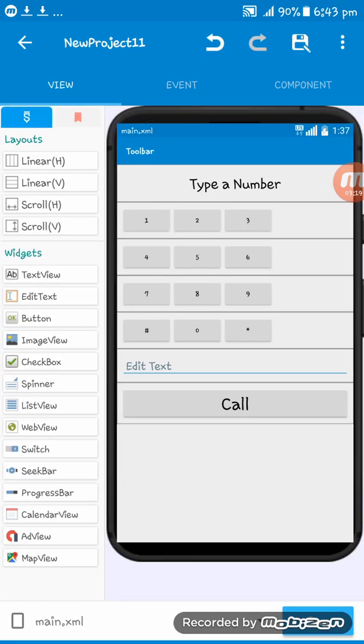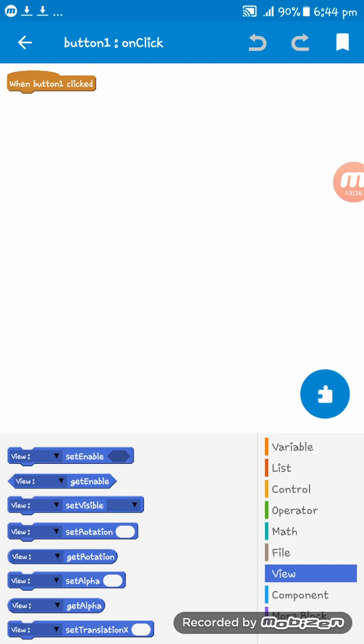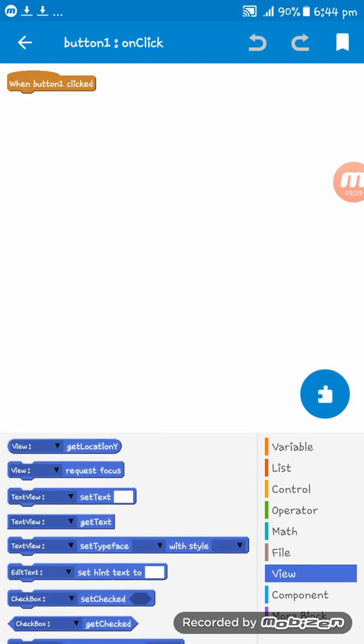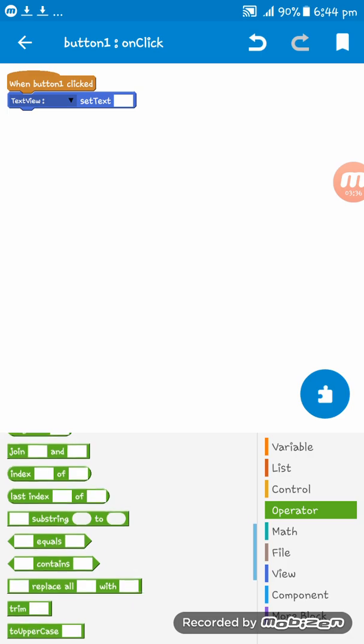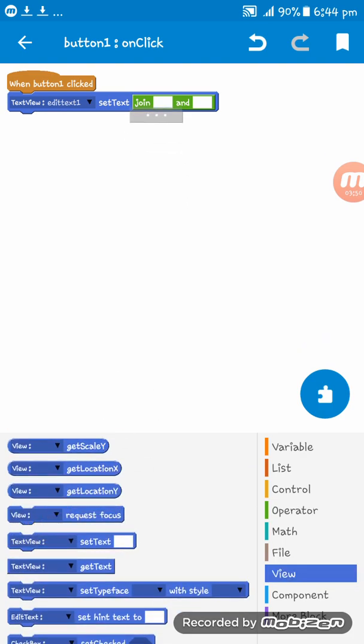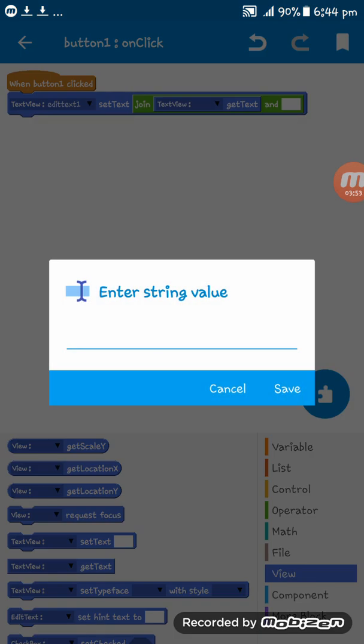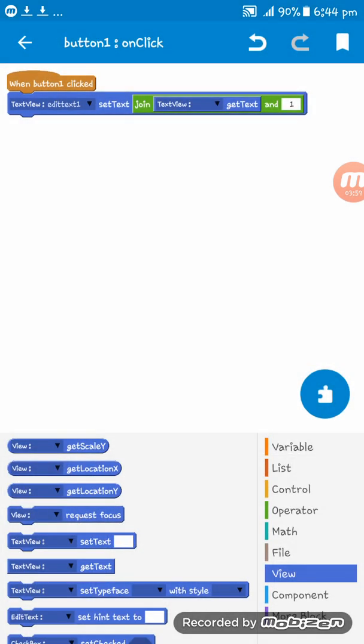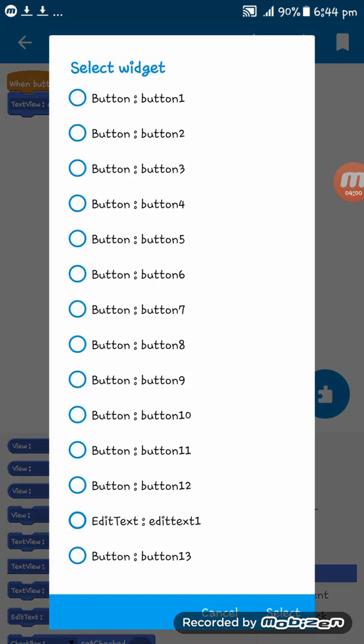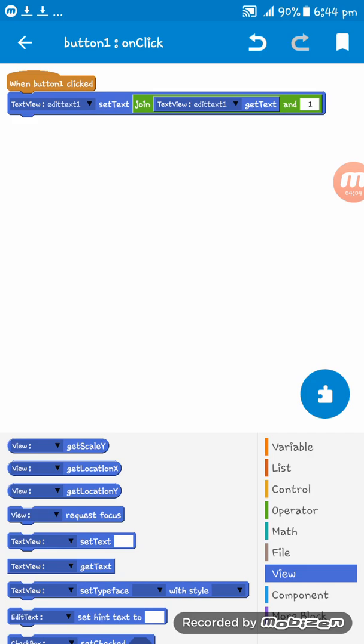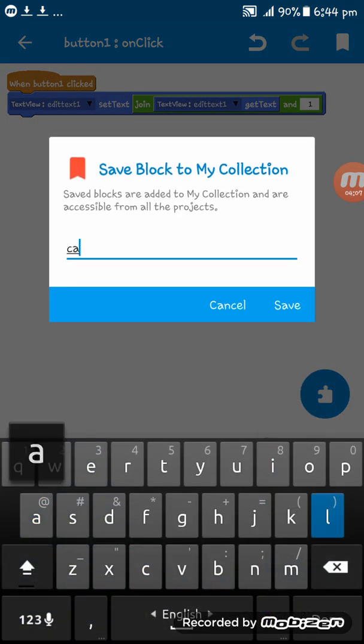At first I'm going to the view and then button 1 on click, text view set text, operator join, and edit text 1. It must be 1, and then it will be edit text 1. Thus I am copying this whole block and giving the name calling.